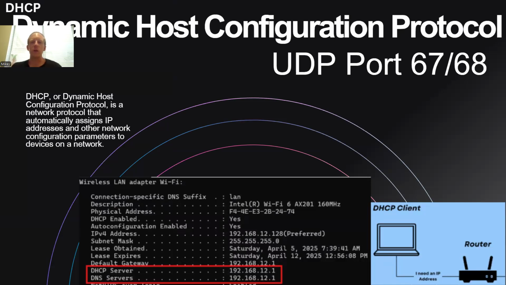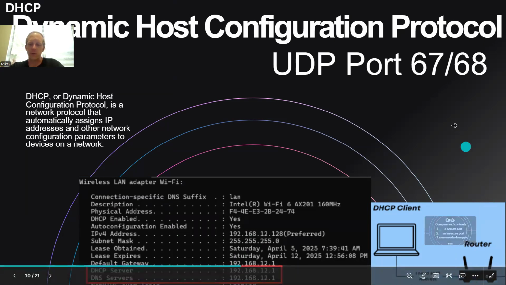Dynamic Host Configuration Protocol. This one also uses UDP. It doesn't really care how reliable it is. It just wants to get the job done and do it fast. So when you ask for an IP address from your router or from some sort of enterprise device, it'll send you back what IP is available and assign it to you and give you a lease.